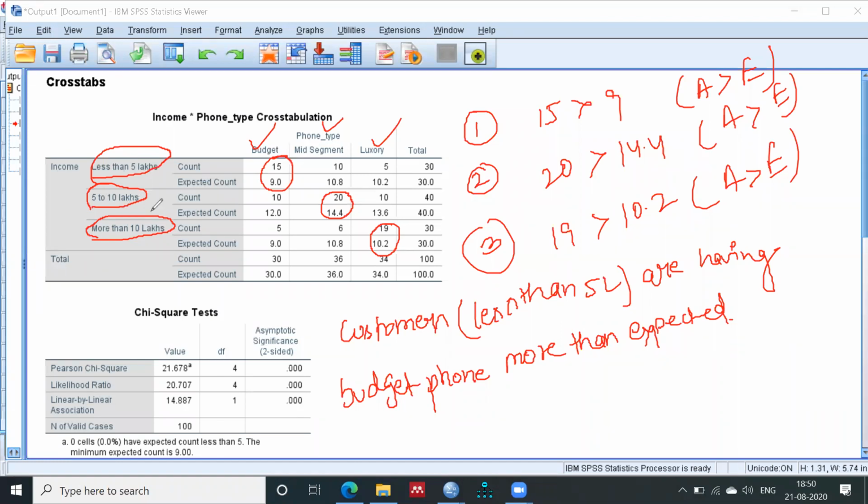Same in the case of 5 to 10 lakh, the customers whose income is 5 to 10 lakh are using mid segment phone more than expected. And in the 10 lakh case, again you can interpret the same thing, right? So this is your interpretation. I write only for the one case, you can interpret for all the three cases. So just take the screenshot so that we can move ahead.